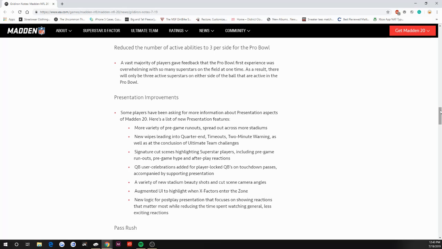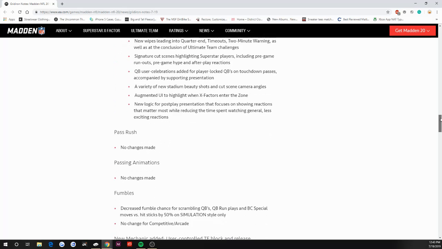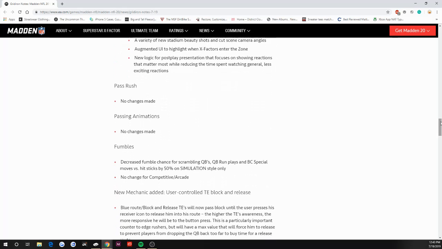As far as gameplay, that's what I really wanted to talk about. No changes were made to pass rush. I think that's good. Pass rush is fine. If you knew how to make your reads and get the ball out, it was perfect. Same with passing animation. Every quarterback doesn't have the same passing animation, so for them to change it would have been misleading to the game, and I'm glad they didn't change that.